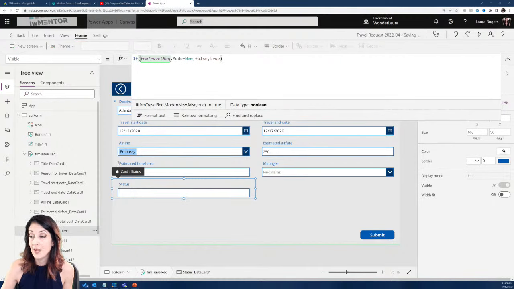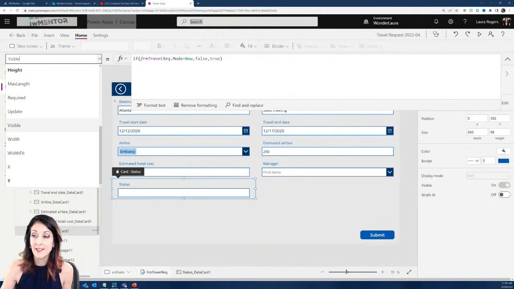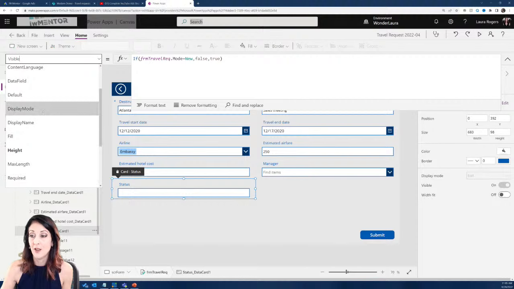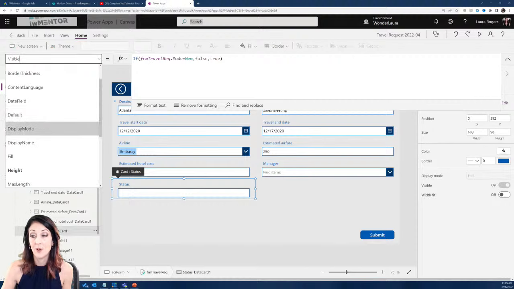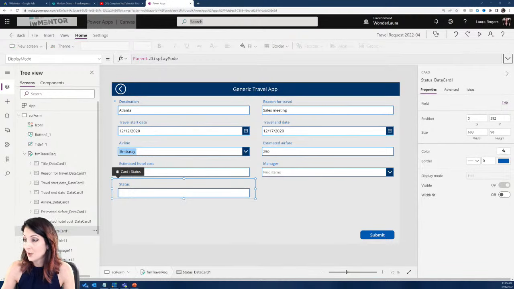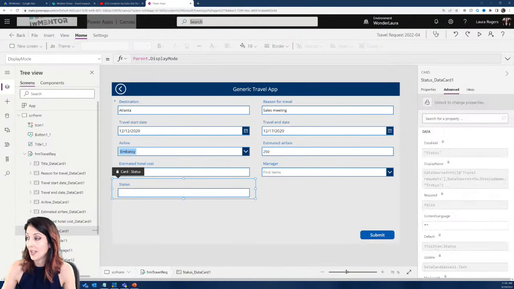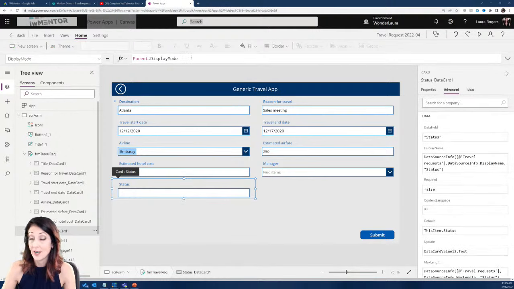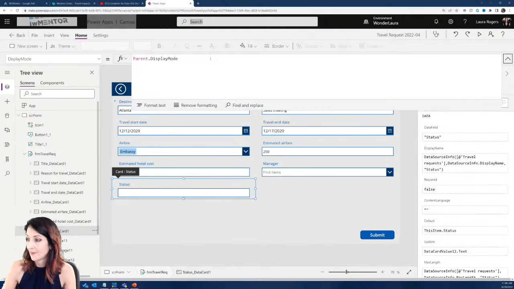And then the other thing that I need to do on the card for this one is to go to the display mode. So display mode is where I'm going to tell it to be read only, and the display mode for read only is called view. So since this is grayed out, I need to go ahead and unlock this card so that I can type something in here.